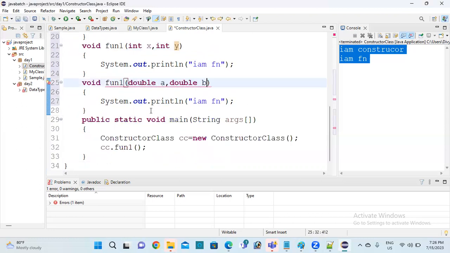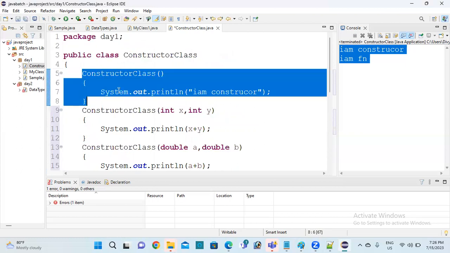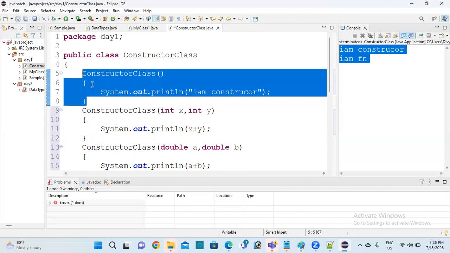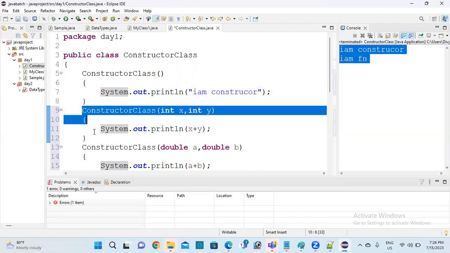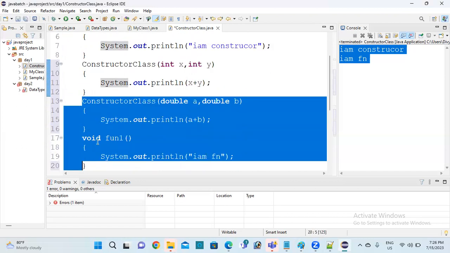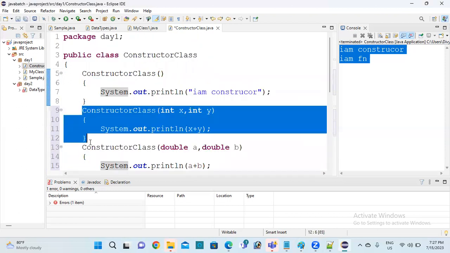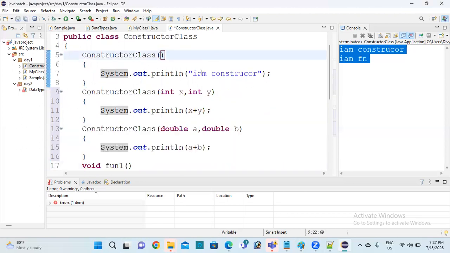See the code. Okay, let's observe now. This is a constructor, an empty constructor. Empty constructor means in this I have not passed any parameter. We can call this a default constructor. When you pass parameters in the constructor, you can call it a parameterized constructor. So we have default constructor and parameterized constructor.